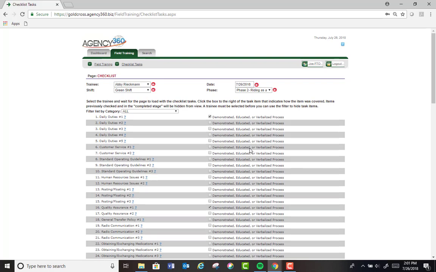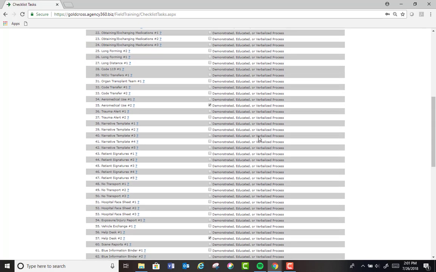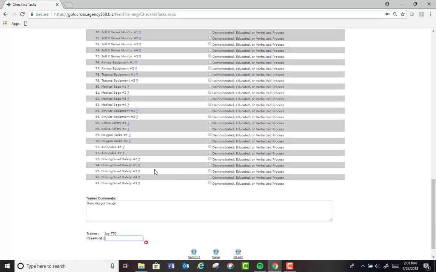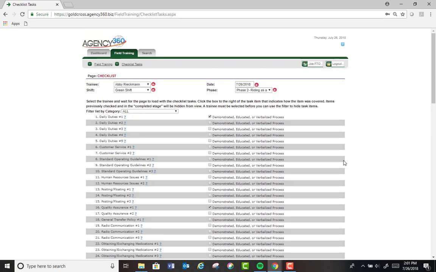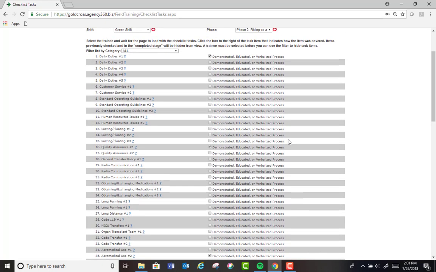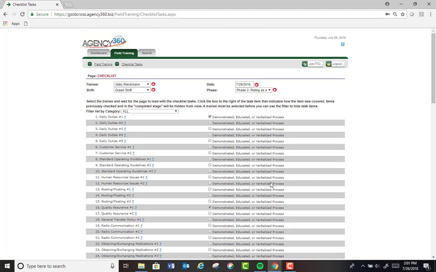So the goal, obviously, of all the new hires before they get out of orientation is to have every single checkbox completed, so that we know that we had discussions or they're able to demonstrate, educate, or verbalize every single area in the checklist. So again, it's more competency-based. It's going to be based off what they're able to do, perform, verbalize, and educate, and not so much things you're going to have to talk about on a daily basis.